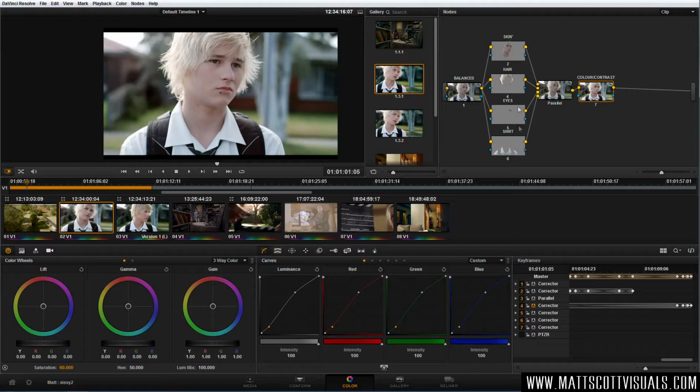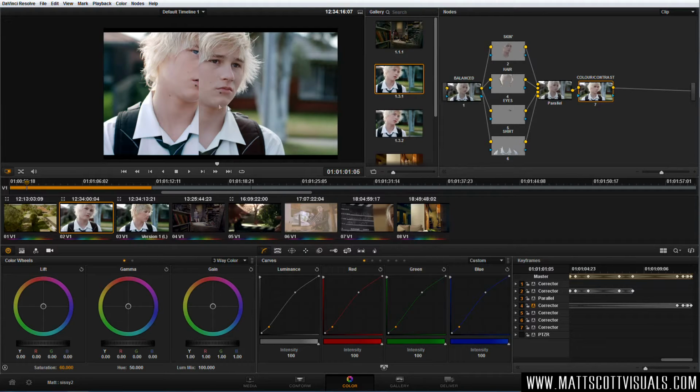So I actually haven't changed any of these components yet. All I've done is balance the shot and added a contrast curve. So it's starting to look a lot better. But let's compare it to the final shot.